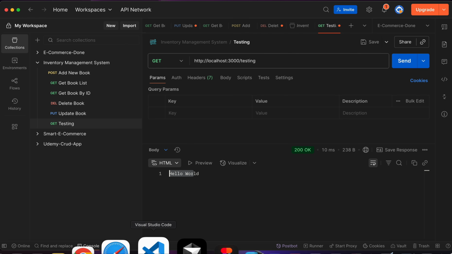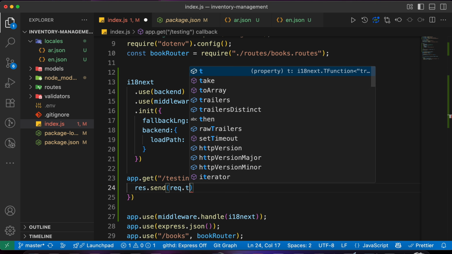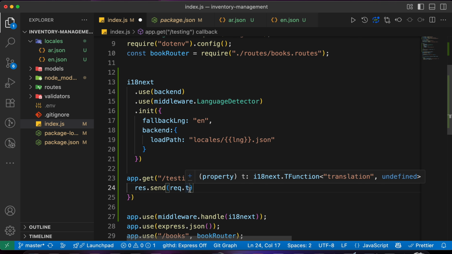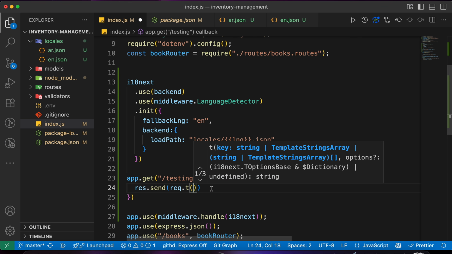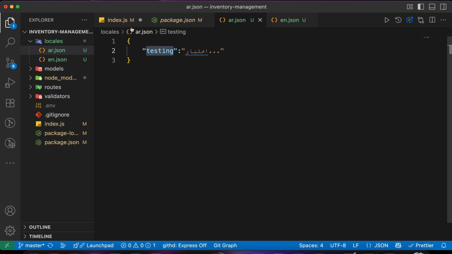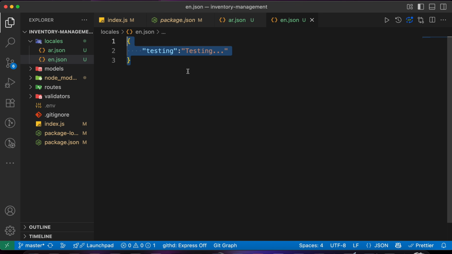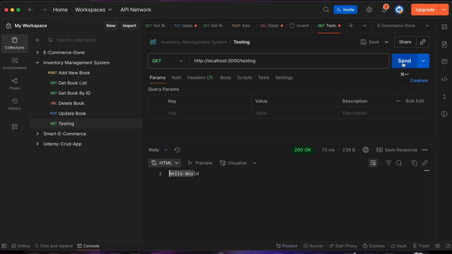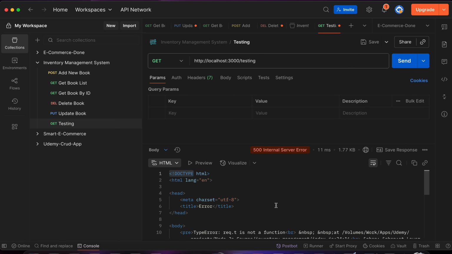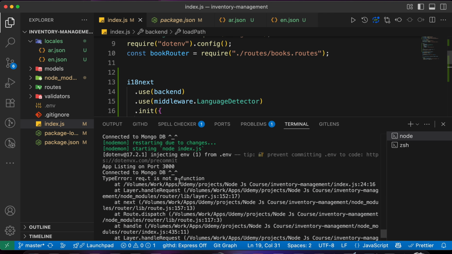Now let's try to add localization to this hello world. So instead of returning hello world, you can just add req.t. This t refers to translation. And instead of passing hello world here, you just need to pass this key here, this testing key, just like this. Now it will return the value in this translation file. So let's try to test. When you press send, oops, we got here an error. Request.t is not a function. We got here req.t is not a function.